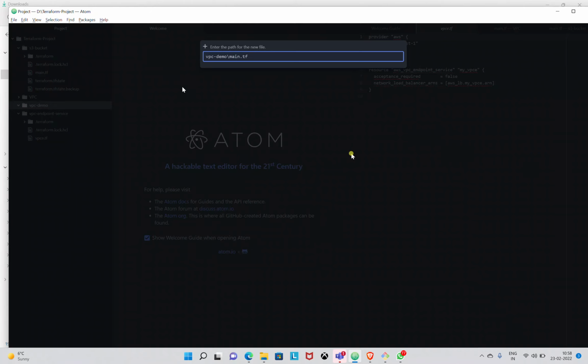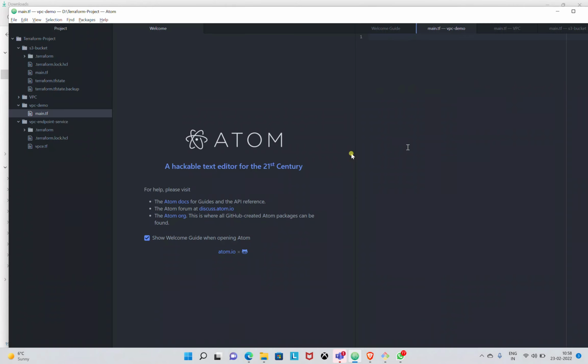You can right click and create a file. You can name it as main.tf. Remember, all the files should have the extension .tf. Now it is very easy to write the Terraform script. There is no coding required. I will tell you how to remember this. That is key value pair.